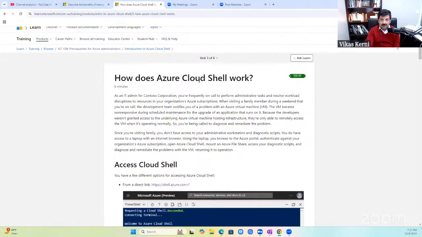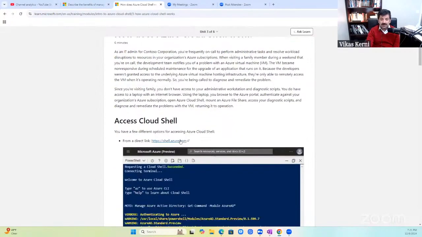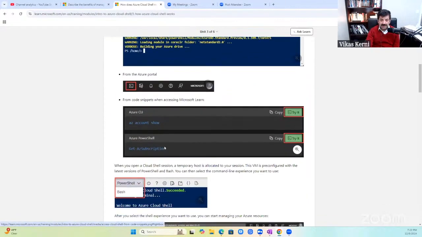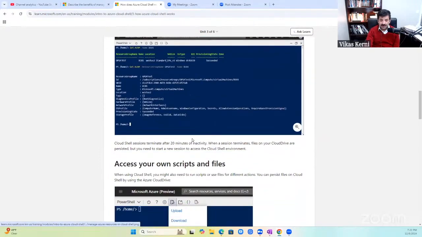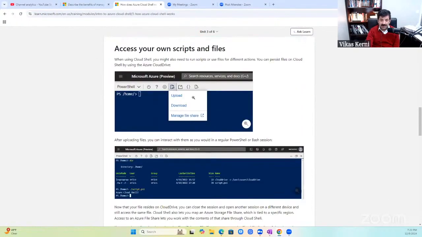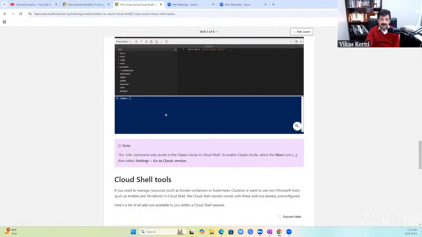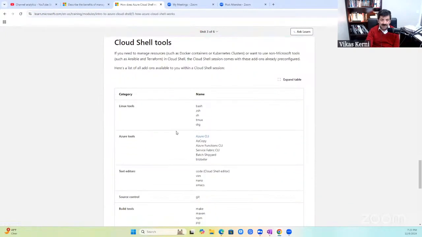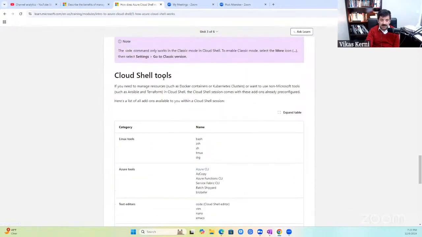So here, how Cloud Shell works is you have to log in to Azure to access the Cloud Shell. We'll have exercises a little bit later, so you can access your own script files. I'm going through quickly. So it's talking about what the Cloud Shell tools are.